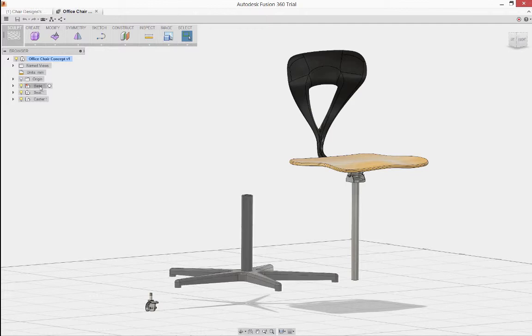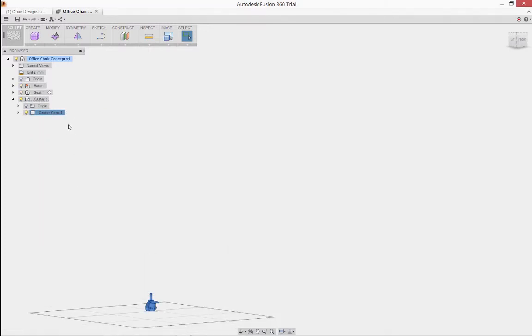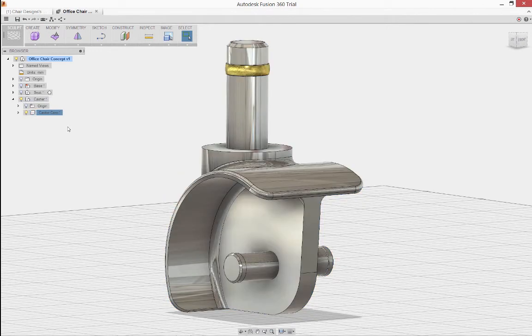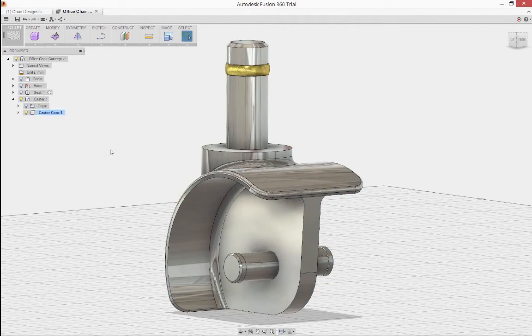Reviewing the design in the browser, you'll see there are three major components: the base, the seat, and the caster assembly. In each of these components, there are subcomponents. We want to focus our time on one of the subcomponents in the caster. We'll right-click and isolate this component. Then we'll return to the browser and activate the component. This will ensure that any of the data that we create is part of this caster.